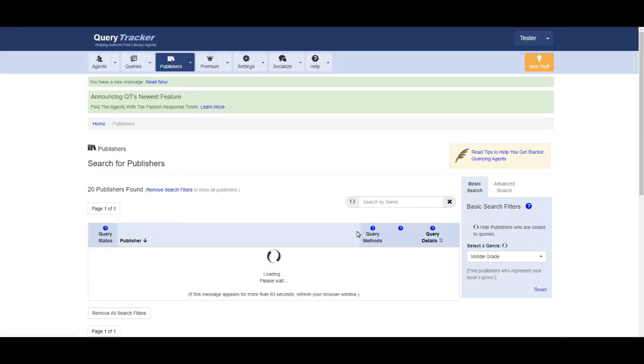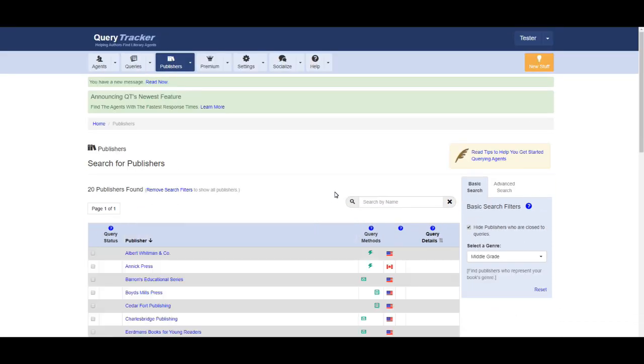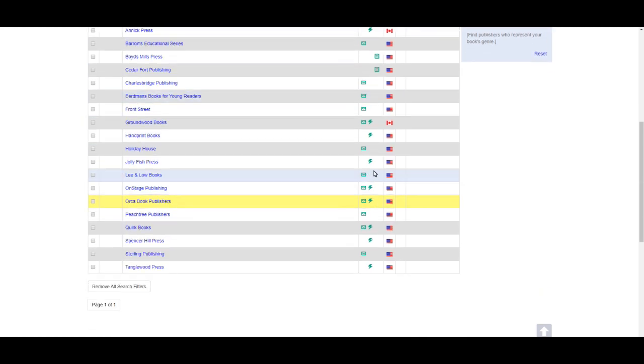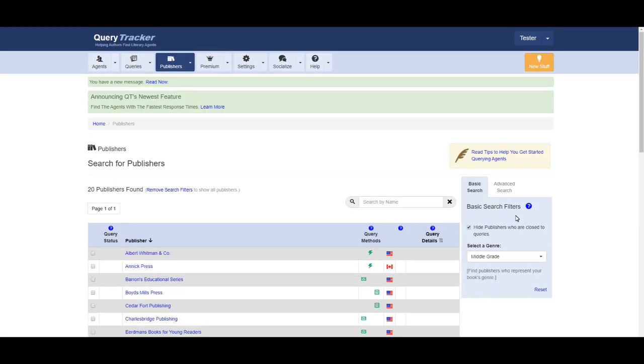Back to the top of the page, we can click on publishers, and then just like agents, we can view all the publishers that are accepting queries. This means these are publishing companies that accept queries without an agent. If you're looking to have your book represented by an agent, then I would not contact any publishers on your own. It will just make the agent's job harder if you've already sent out the book to publishing companies.